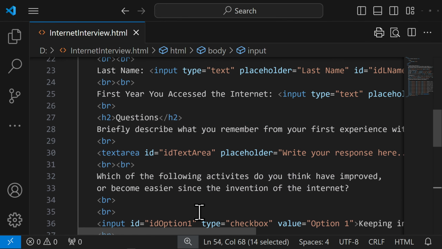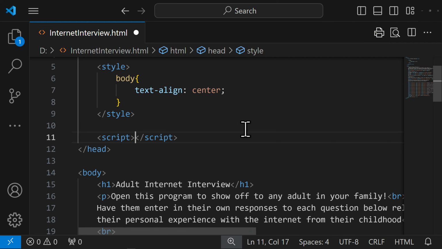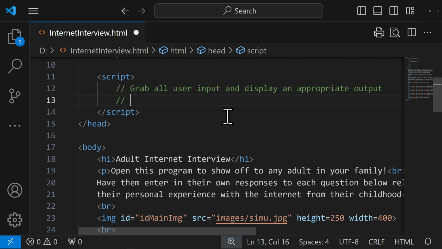So let's scroll back up to my head tag. After the style, I'm going to make a script tag, and in that script tag I'm going to define a function. I'm going to start off with a comment though, before we define a function. What is the purpose of the function that I'm going to make? I can say that the purpose is to grab all user input and display an appropriate output string. I couldn't think of anything else to say, so we'll leave it like that.